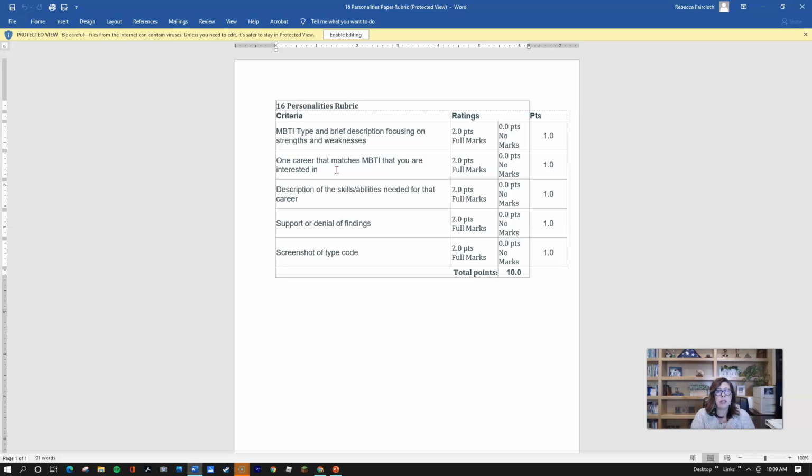Then another section is, do you support or do you deny those findings? The majority of the time, students will support those and they'll say, yeah, wow, that is really like me. But some of the times that doesn't happen. Sometimes I'll hear students say, you know, no, that's not like me. You have to remember though that these results are based on what you've provided the answers to.